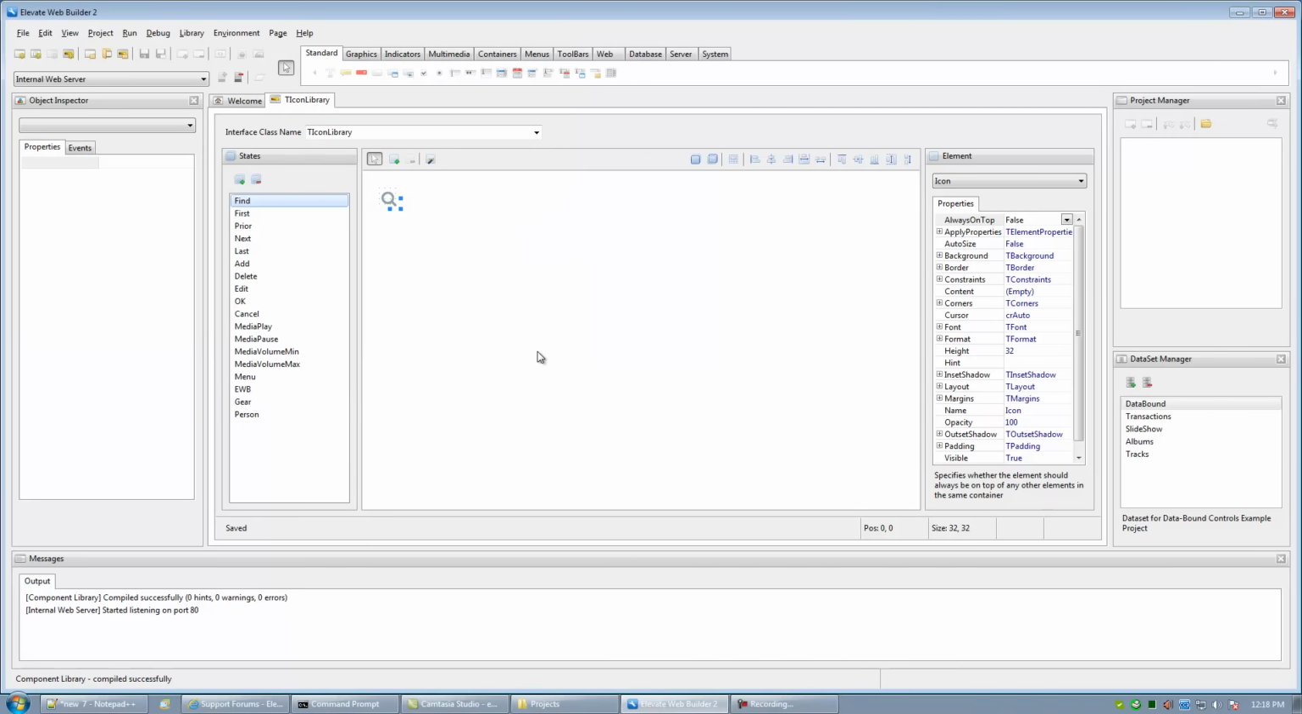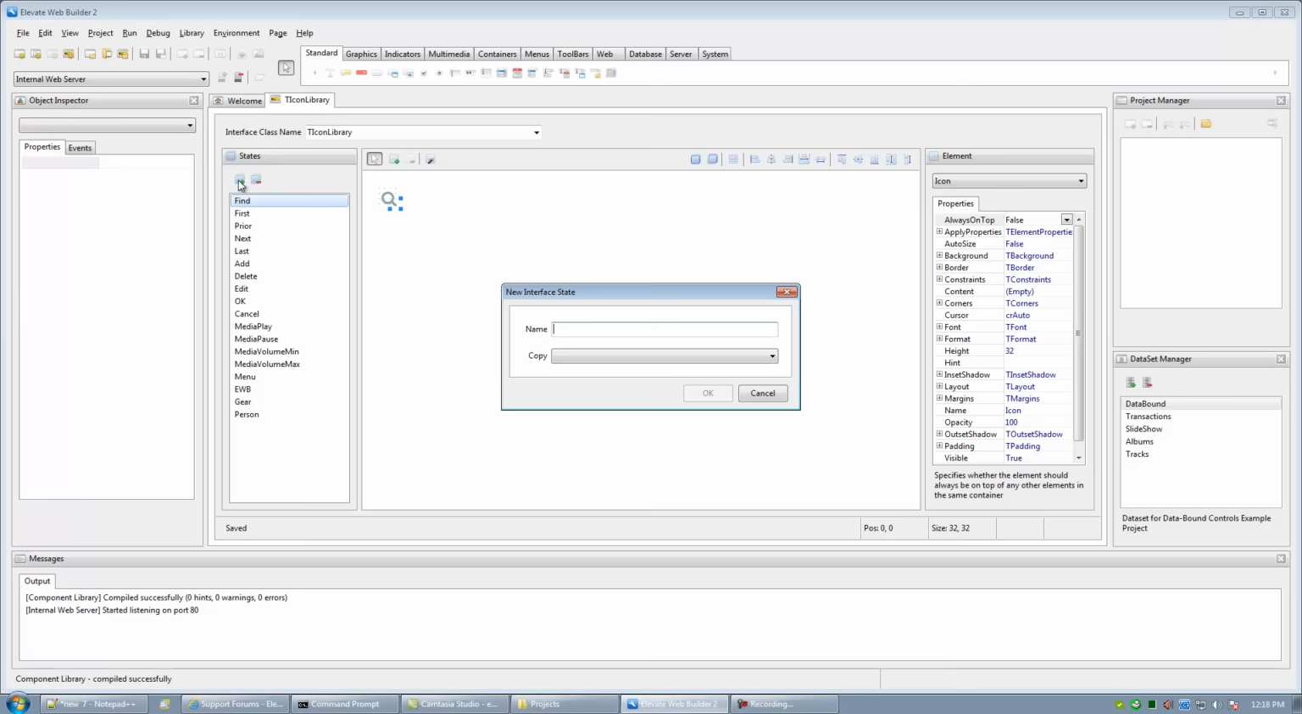Okay, now that we've got a custom version of the icon library in our project-specific directory, we can go ahead and actually add a new icon. To do so, we'll click on the New State toolbar button in the Control Interface Editor. I'll call the new icon Heart because I plan on adding a heart icon. We'll go ahead and make a copy of the person icon.